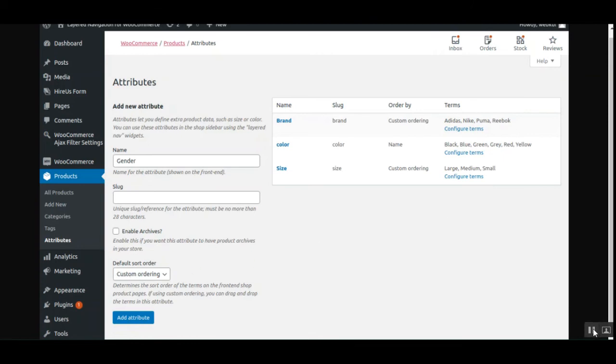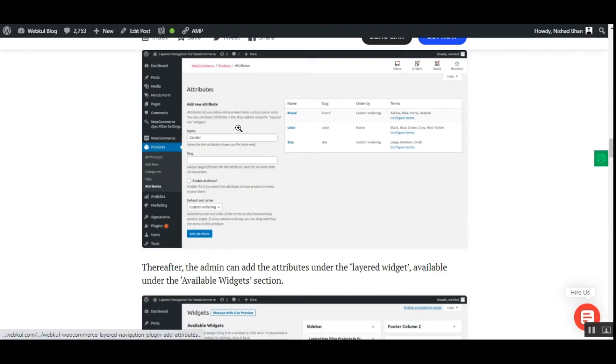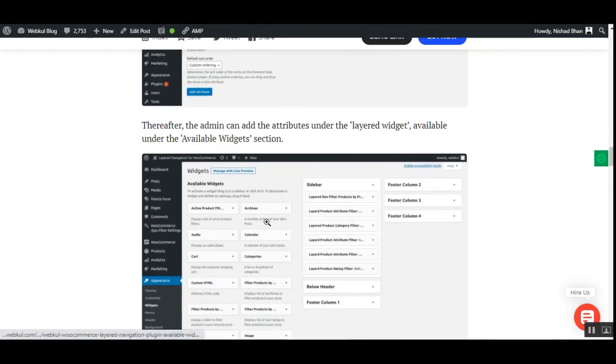And that's how you can create the filter options. And to create a new one, you just set up the name slug, and you can set up the default sort order for the same. And then lastly, you just need to tap here on the add attribute button, and you're done creating the filter attributes there. So after creating the attributes here, you just need to go to the section that's under the layered widget, and you'll be able to find it under the available widget section.